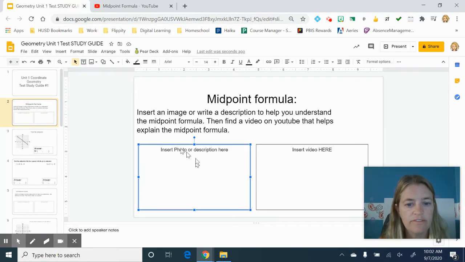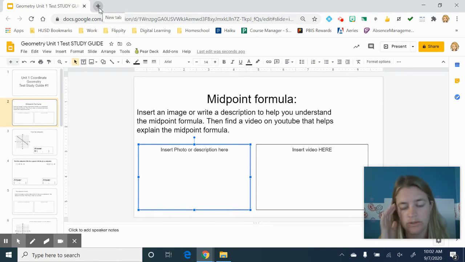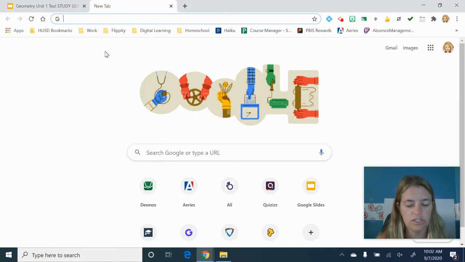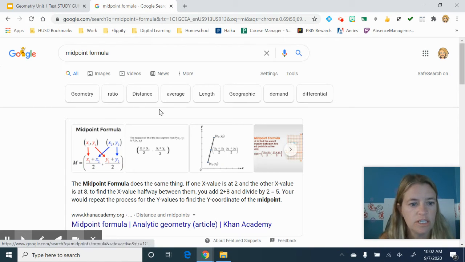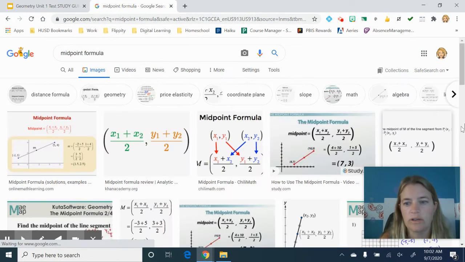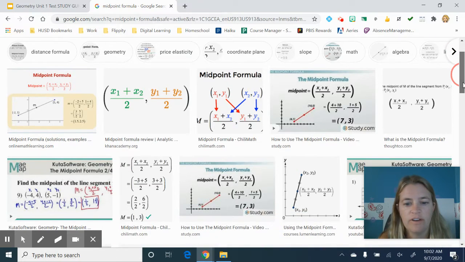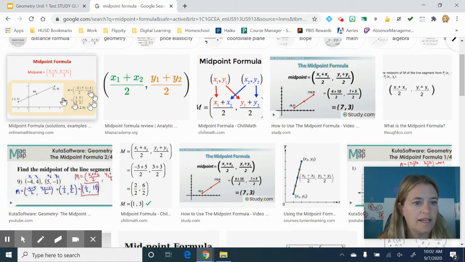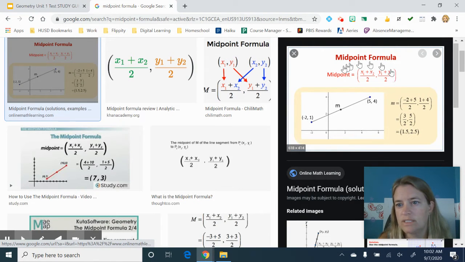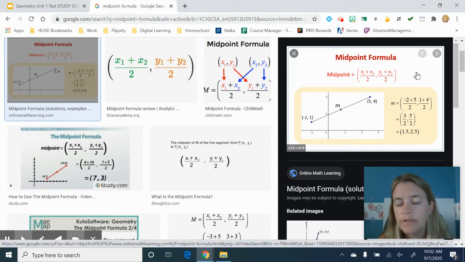Let's go ahead and fill this one out first. The first thing I'm going to do is go to Google and search the midpoint formula. Notice it already comes up because I already searched it. Then I like to go up where it says images and look at all the pictures. I try to find the one that I think is the most descriptive. I like this one because not only does it have the midpoint formula, but it has a picture of it and it has an example. So I'm going to take a screenshot of that.